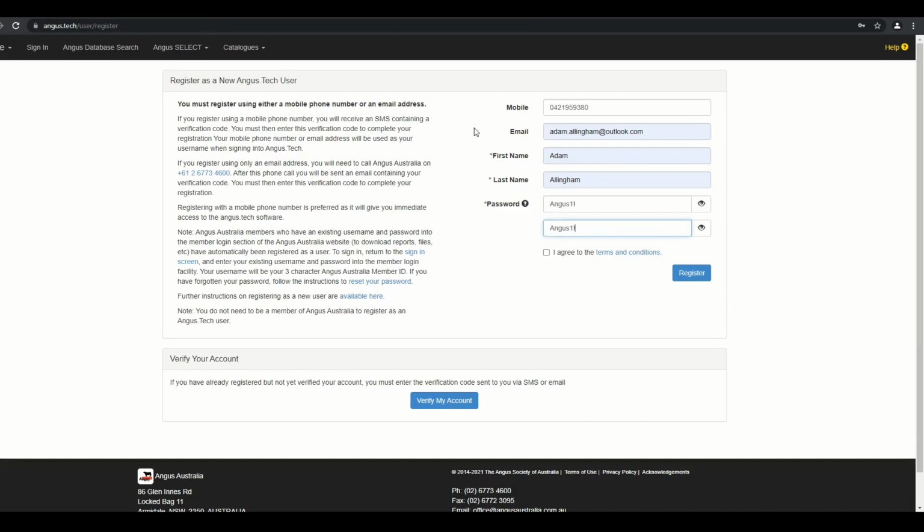You will then be asked to enter your mobile phone number, an email address, your name, and a valid password that fits the criteria. You will also need to agree to the terms and conditions. Please keep in mind, for New Zealand members, you will need to drop the leading 0 and put +64.